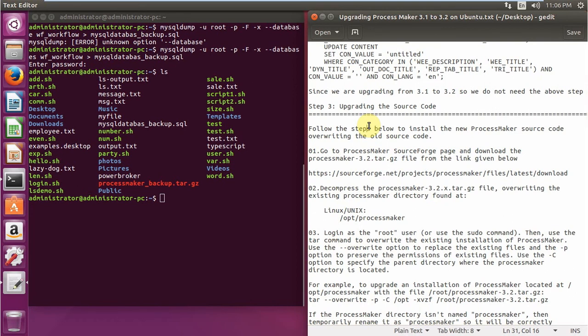Now step three is upgrading the source code. Follow the steps below to install the new ProcessMaker source code, overriding the old source code. First we need to go to the ProcessMaker SourceForge page and download the ProcessMaker 3.2 tar.gz file from the link given below.